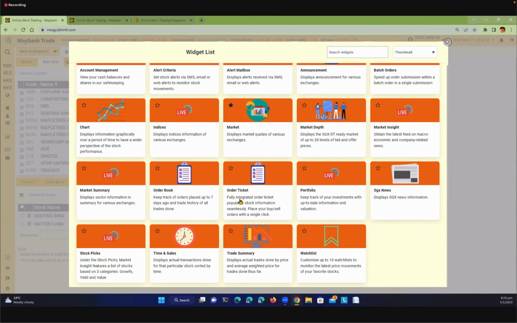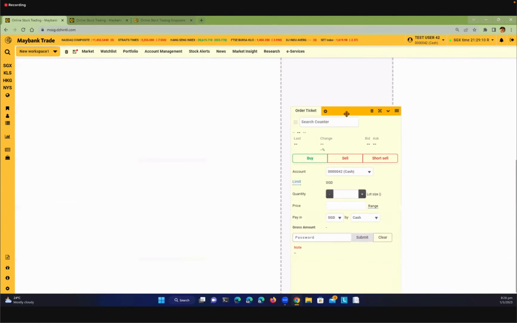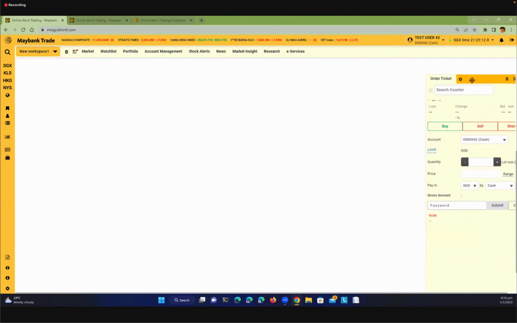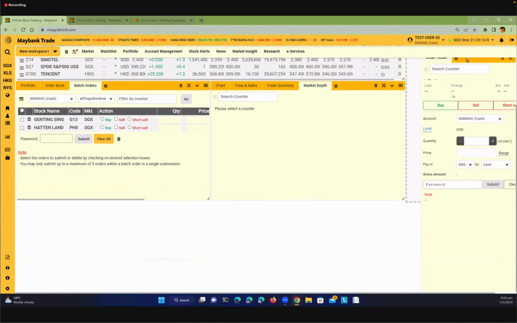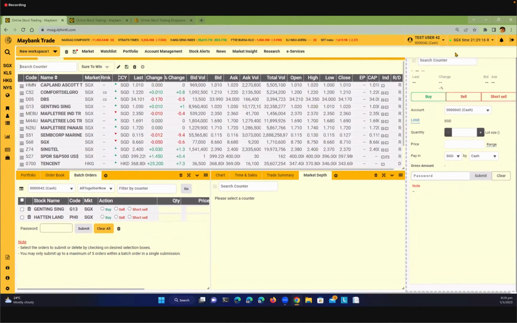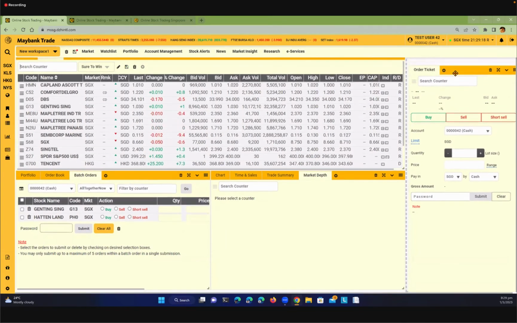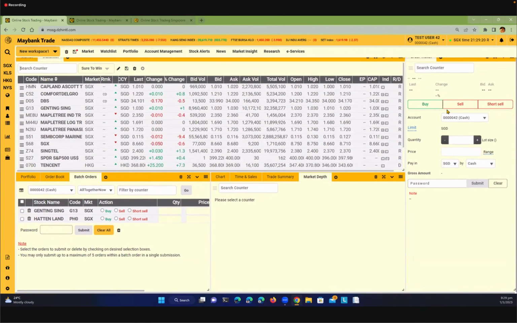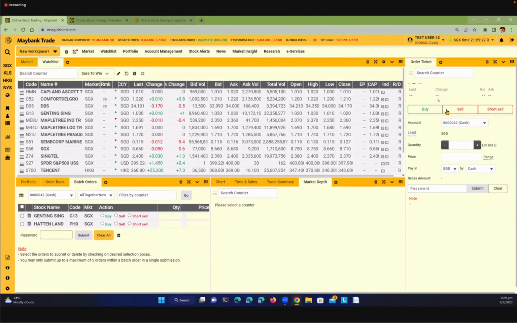So order ticket. But where did it go? It's right at the bottom here. But don't worry, you can move it. As you can see, you can grab the title bar of the worksheet, in this case comprising one order ticket widget, and just drag it up to the space that's there, and then just let go. And you can see that I just recreated the entire predefined worksheet that was there just now.